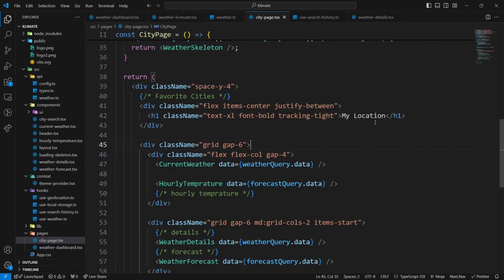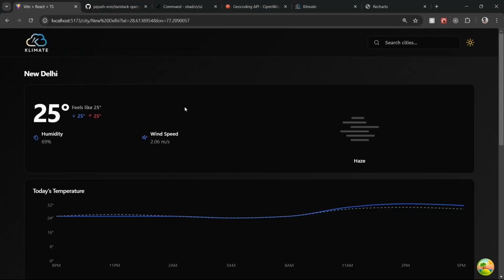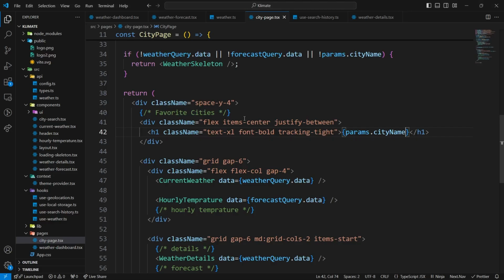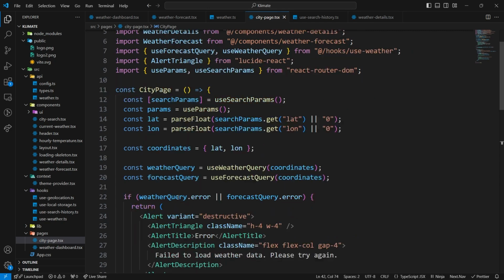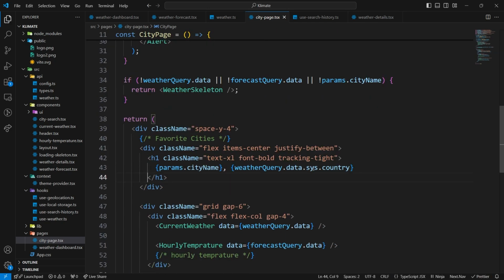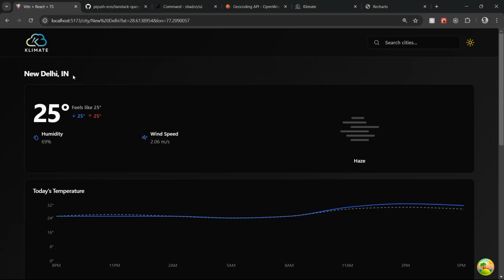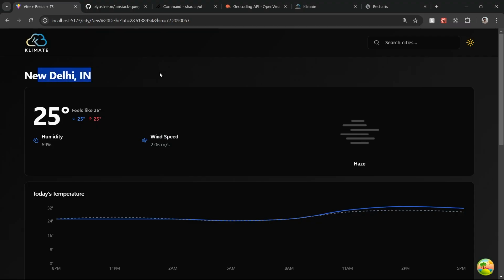Yep. Instead of this my location here, I'll say params dot city name, and I want to show the country name as well, right? So inside of the weather query, we have the detail of the country. So this weather query over here, right? So weather query dot data. So I'll say comma. I'll say weather query dot data dot sys dot country, and this will give us the country name. So like this. Look, this looks good. Let's just make it a little bigger. So I'll say text 3XL. Yep, that's more like it.